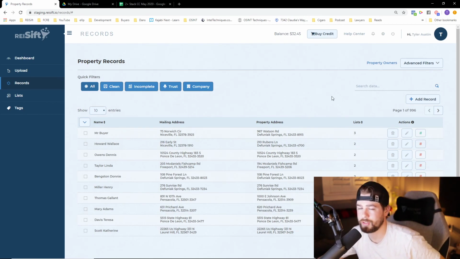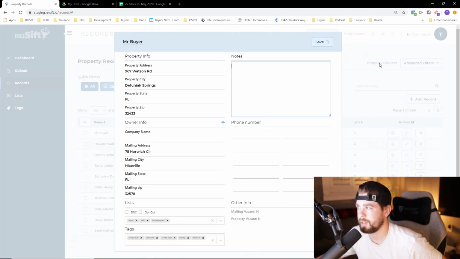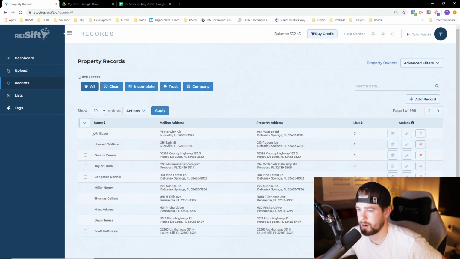So hopefully this was beneficial to you. That's how you delete phone numbers from records. You can either do it by clicking edit and then deleting out the phone number physically, or you can select the physical record and then choose an action and delete phone numbers, okay?